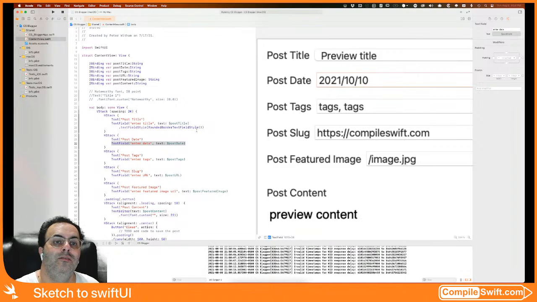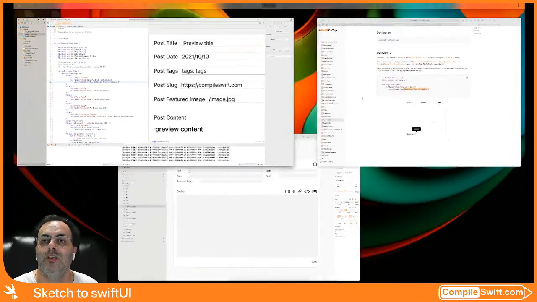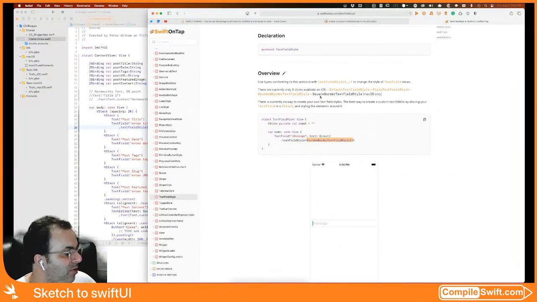Okay, so that's a start, but what I really want is a custom one. Maybe .text field style, plain text field style, then background will work.